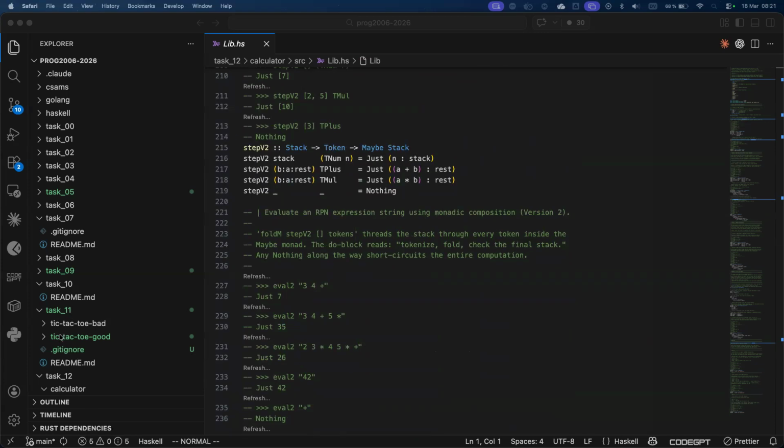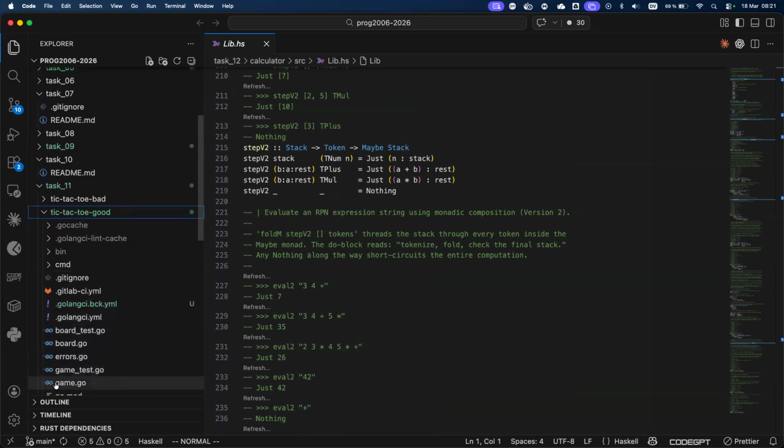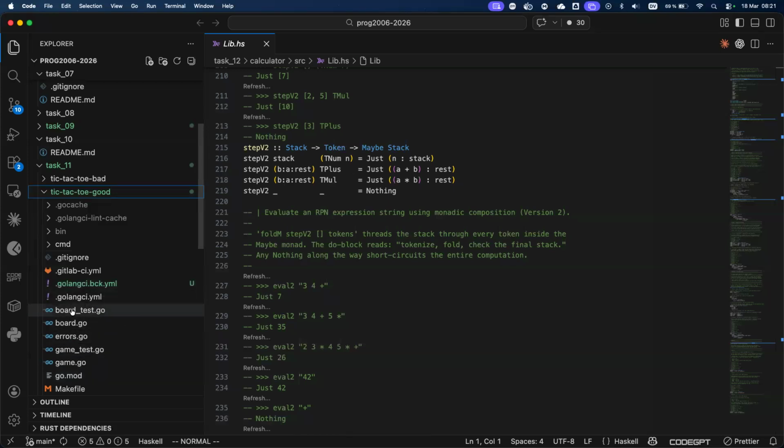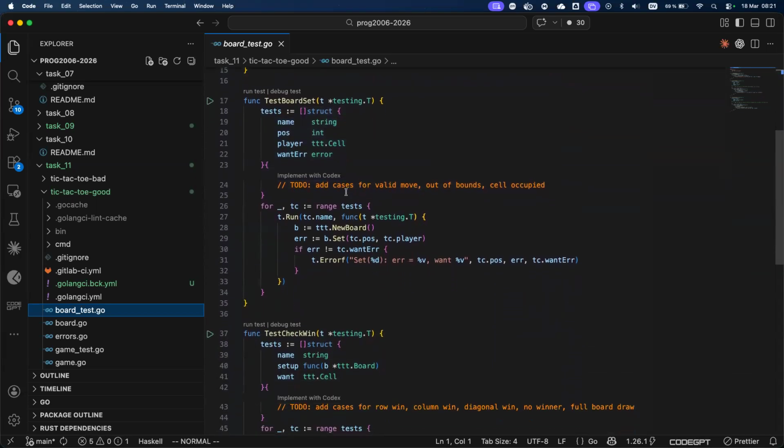There was another question for task 11. For example, in board tests, this test asks you to test for a valid move, for a move out of bounds, and for the move which is occupied. And you will hopefully realize that you can't really test occupied.